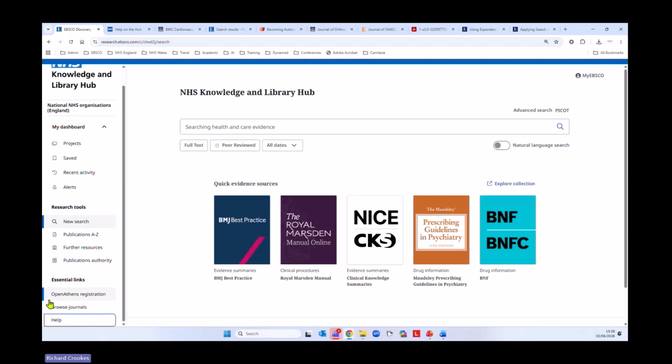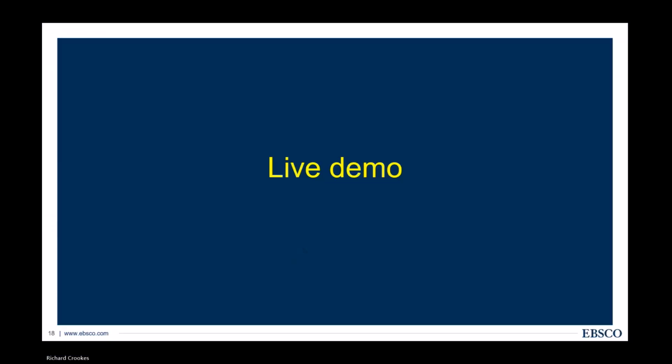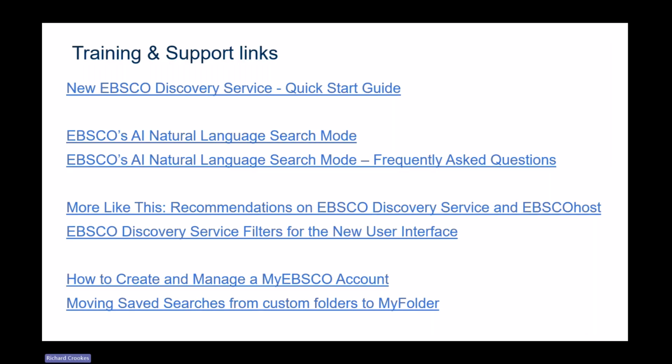What I will do now, I will go back and stop sharing here and then go back to the PowerPoint as we begin to close the session. And we've had the live demo, and just to clarify there, we have these training support links that are available. Okay, so again, you can refer to them in your own time. You might want to use them for user materials, user education, to again raise awareness of some of the features, functionality for this service.